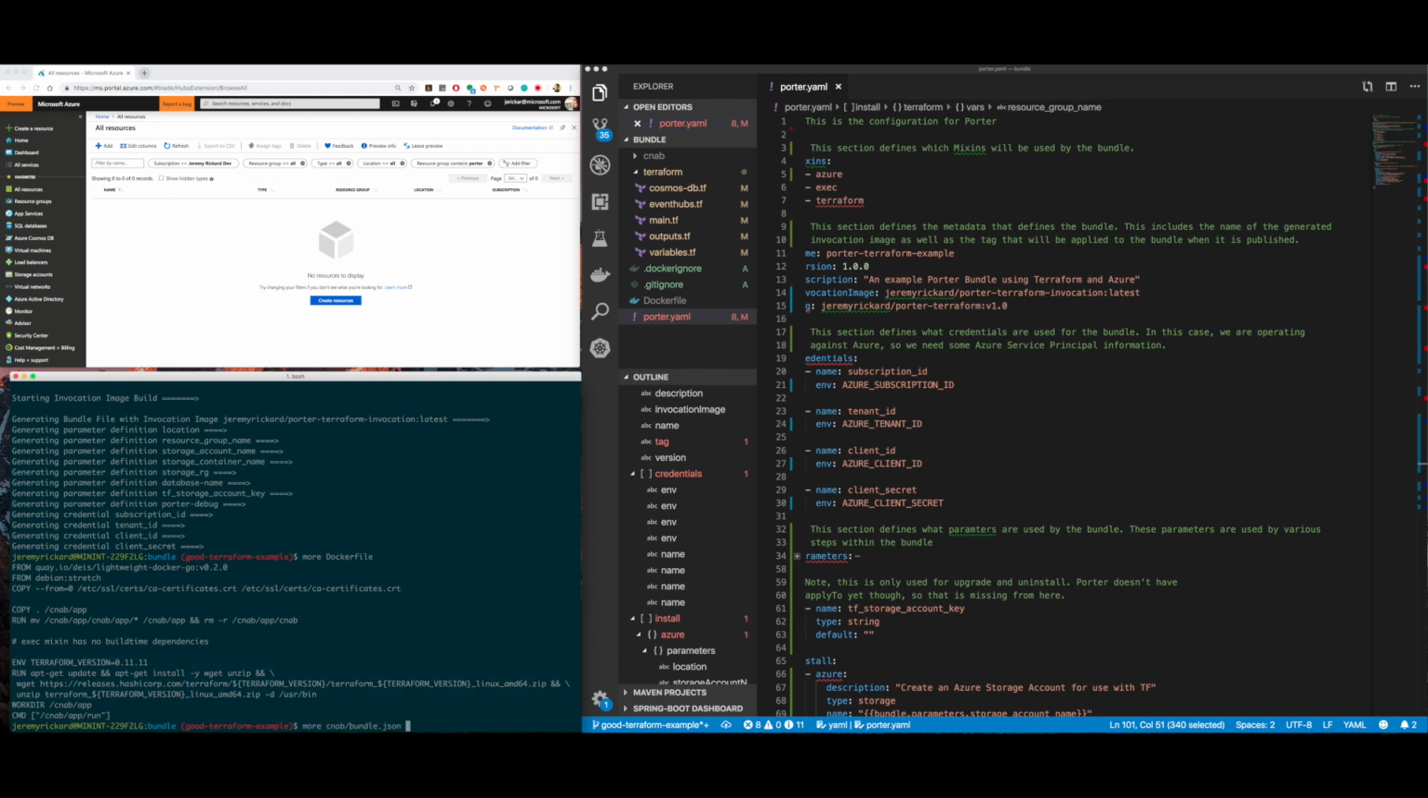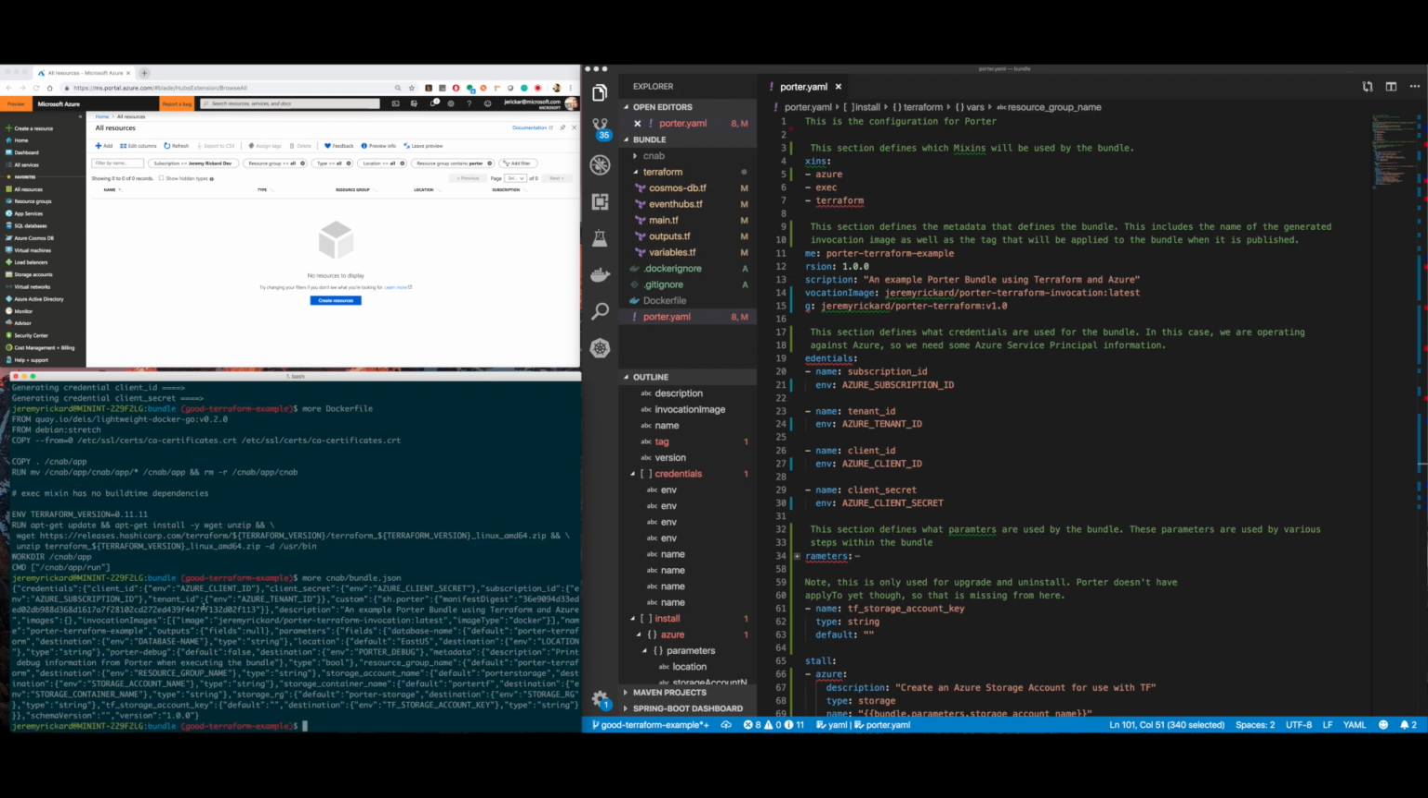Inside of the CNAB directory, we also have the bundle.json that's been written out into canonical JSON form. Not the easiest to read, but this is the file that will be used for publishing later, and it's going to drive all the tooling. So now we've built this invocation image. We've built the bundle, we have the invocation image built that represents that. We can actually go ahead and install it.